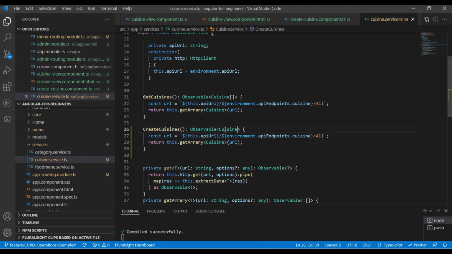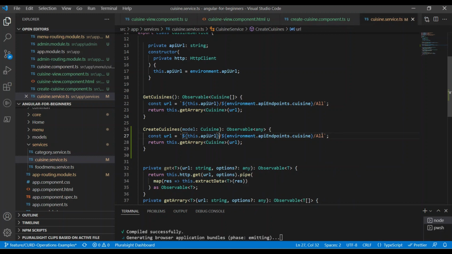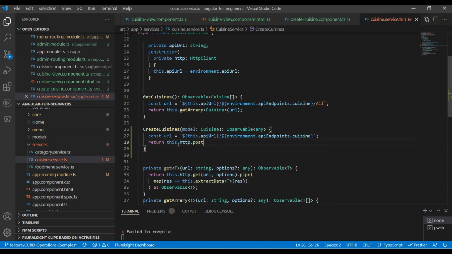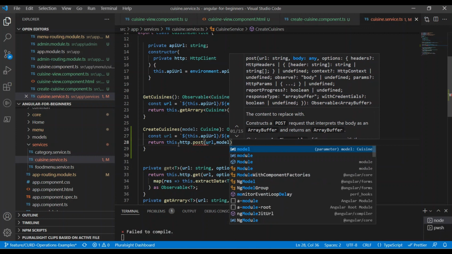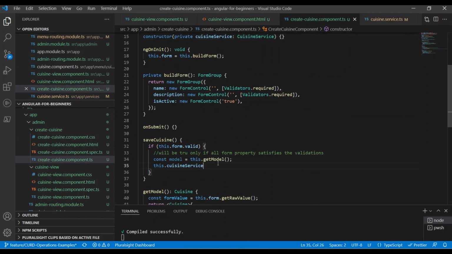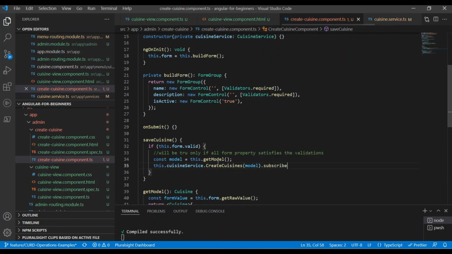So this createCosine is basically an HTTP post method. Okay, createCosine is a method which will accept a model of type Cosine and returns an Observable of any. Why any? The return data could be a 400 error or a 500 error, or it could be any result, right? Not like get. That's why it is Observable of any. So we format the URL, we call http.post and pass in this model. That's it. Now let's pull up this cosineService.createCosine, pass this model and subscribe to it.